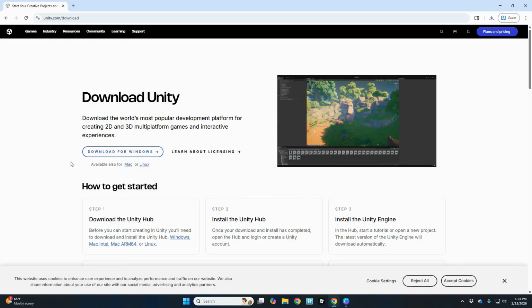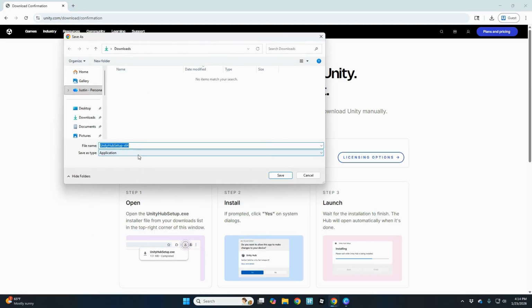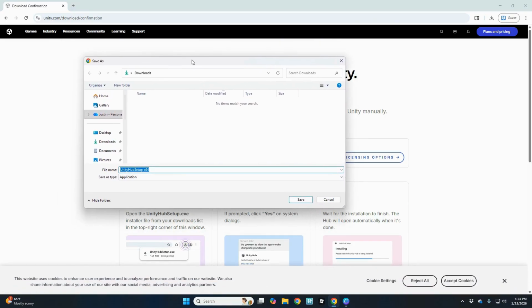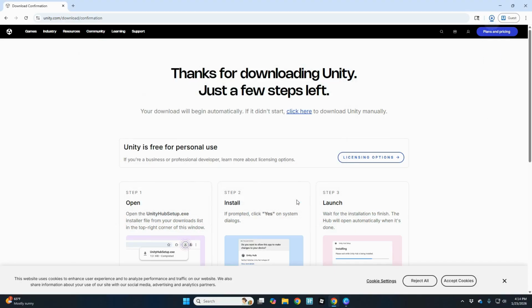And here I'm given the download for Windows. I'm going to go ahead and choose that. This is going to open up your download location, your downloads folder. I'm going to go ahead and click on save.